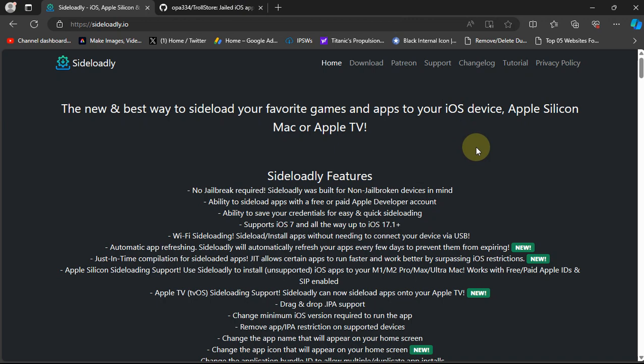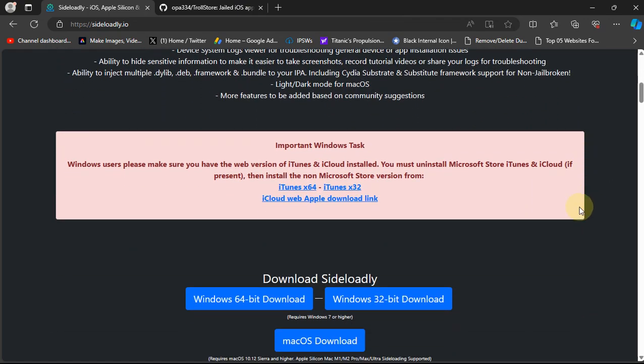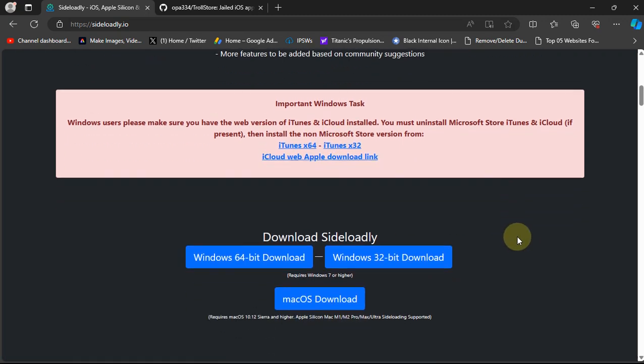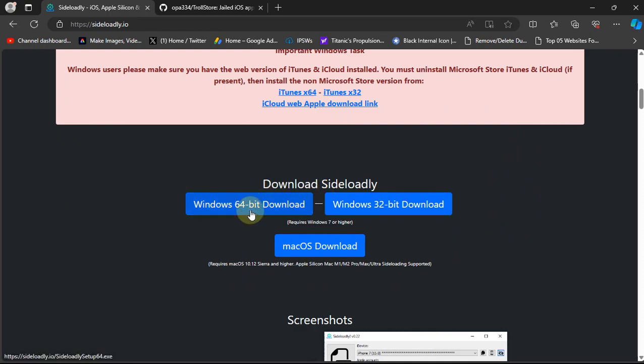Now, for the Sideloadly method to work, simply go to the official website for Sideloadly. It is completely free. From here, scroll down, and install iTunes to your Windows PC, and also install the iCloud web app. These are all the official links, all right? And then from here, install Sideloadly.